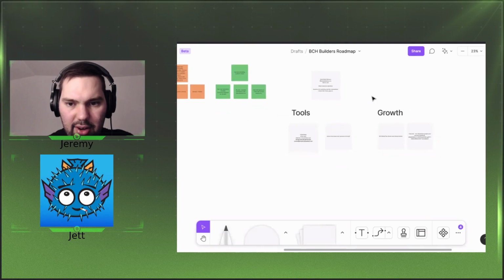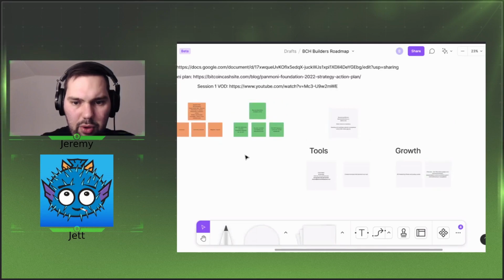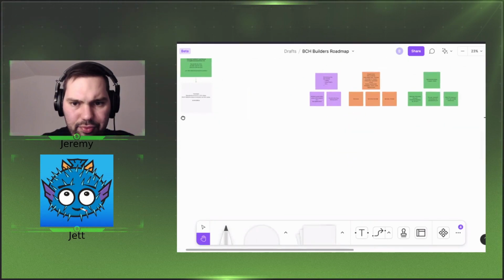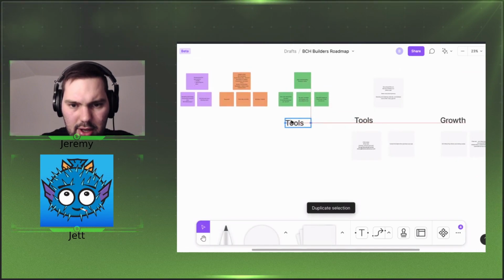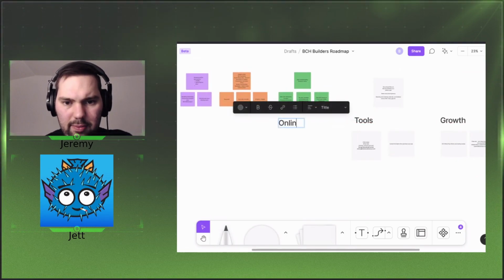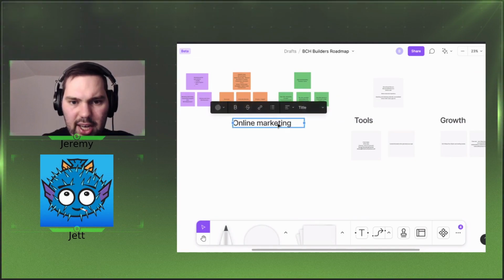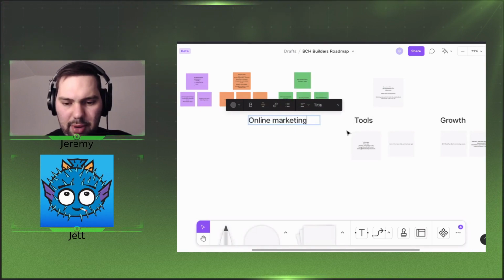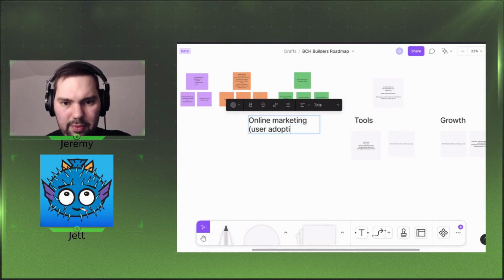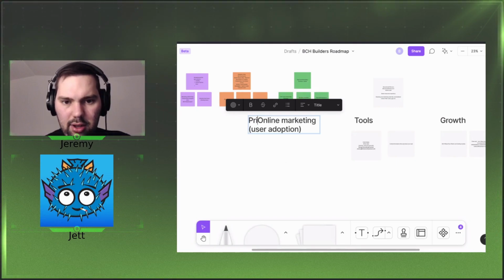We had these categories that we came up with before called tools and growth, and the other one called online marketing. Okay, let me just add another one here called online marketing. And I think that basically matches up to these criteria that came out of this one, right? So this one is basically user adoption. So let's just call it priority 1.